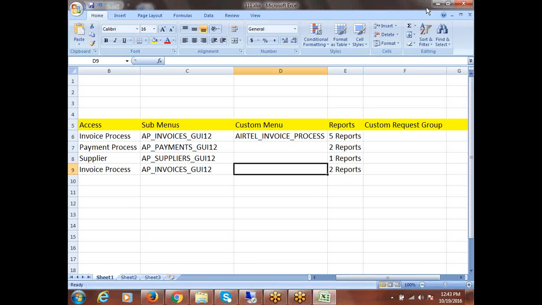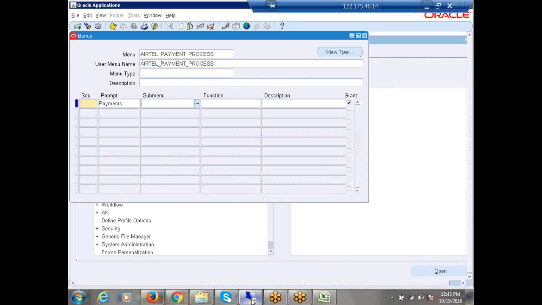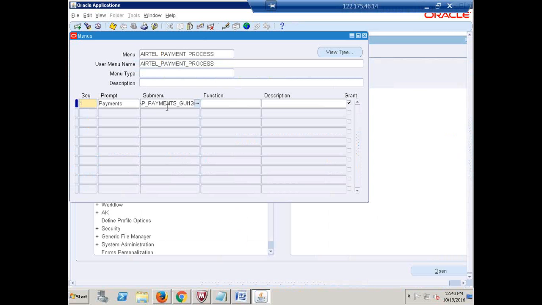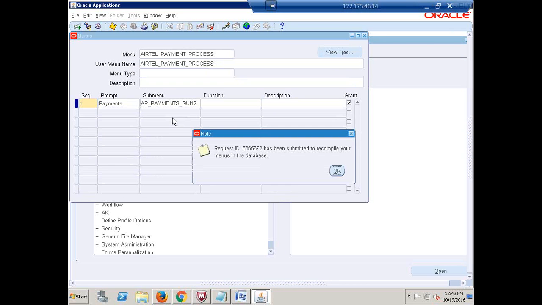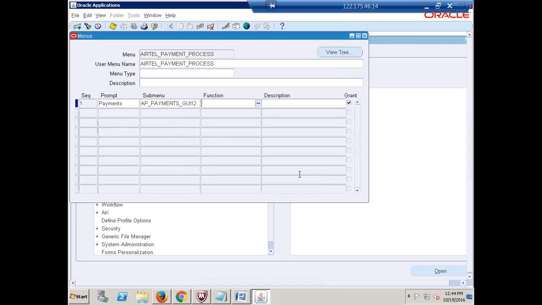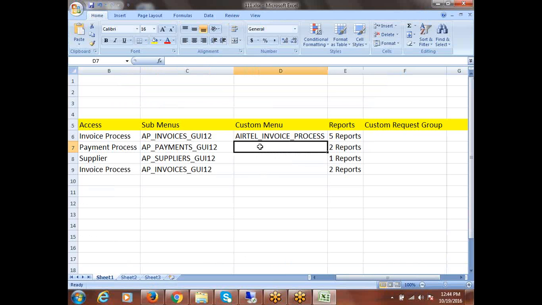Here take the actual submenu name to give access to payment process. Copy and paste here. And save it and submit to Concurrent Manager. Got it. Okay. Keep here whatever custom menu you created to give the access to this relevant submenu.